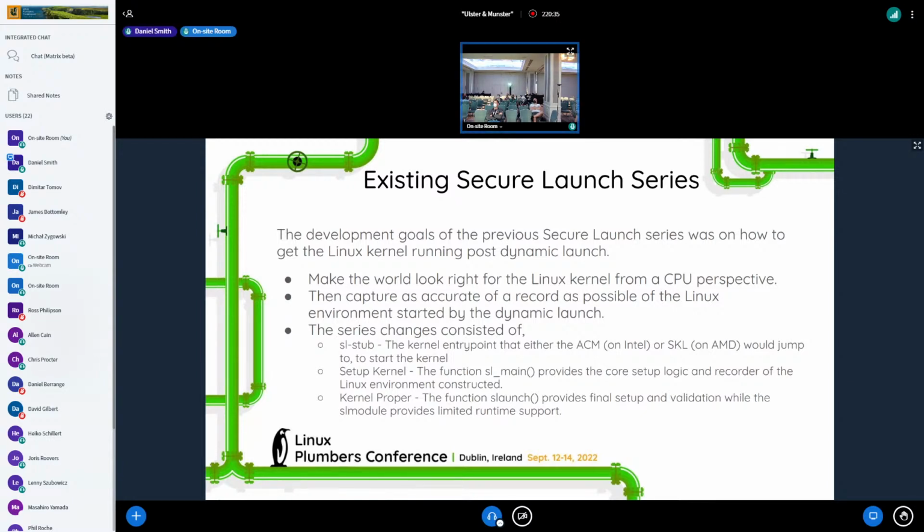So when you take all of that, what that winds up resulting in is basically 3 areas of changes. There's the introduction of the SL stub, which understands how the ACM or the SKL from a is expected to jump into the kernel. That way, as I state, it will set up the world correctly from the CPU perspective. It'll set the wait block for the APs as it's bringing up the BSP and all that.